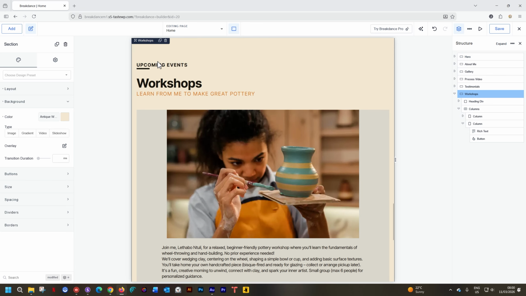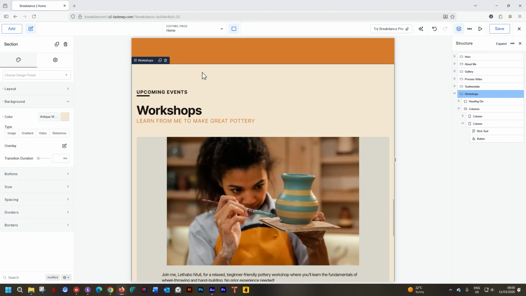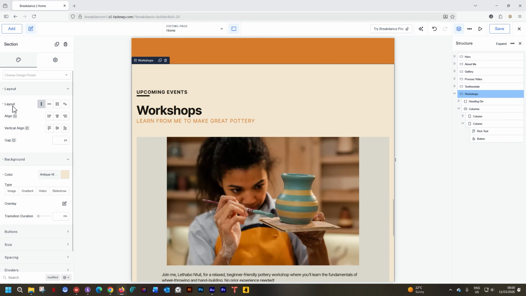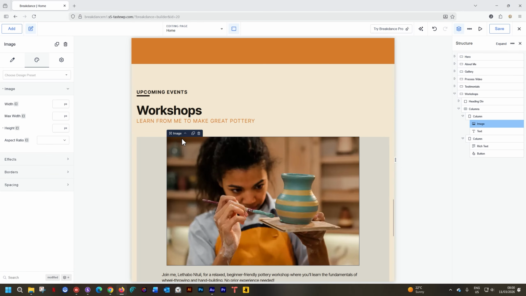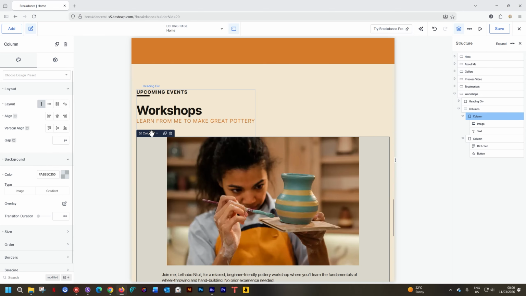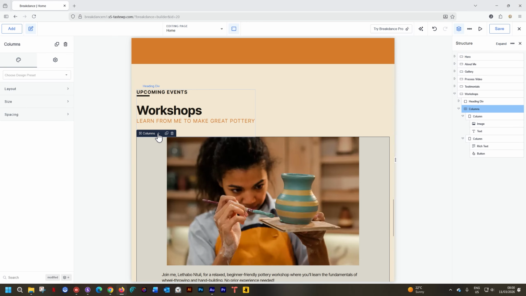Go back up to our section. Select the section, layout, and then we have, no, not section. This is columns. This is how we work. Click on image and select the column. One more to the columns parent container. Go to layout, stack vertically. I think maybe from tablet portrait.